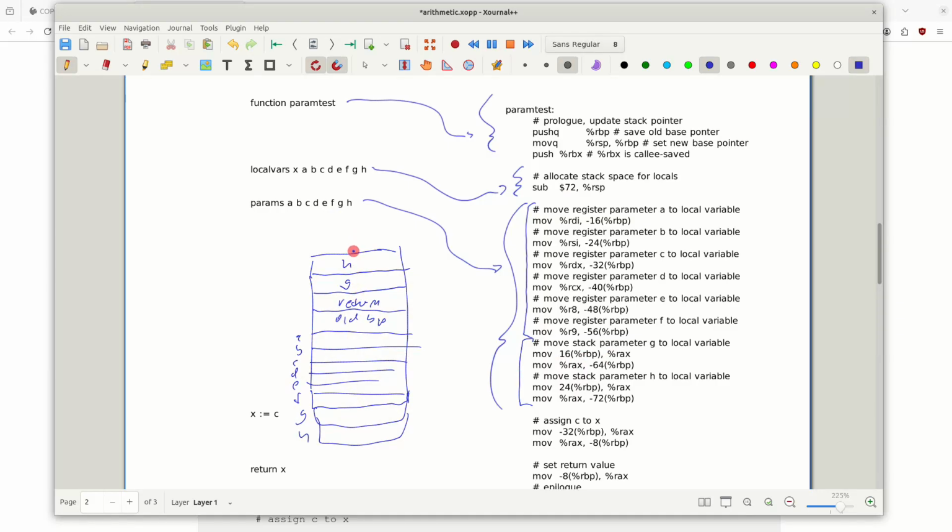So in some sense, we really have two copies of H on the stack, which is inefficient. You could write a better compiler that wouldn't do this. But compiling it this way makes it easier to write the compiler because you don't have to think about where local variables are versus parameters. You can just treat them all as local variables.